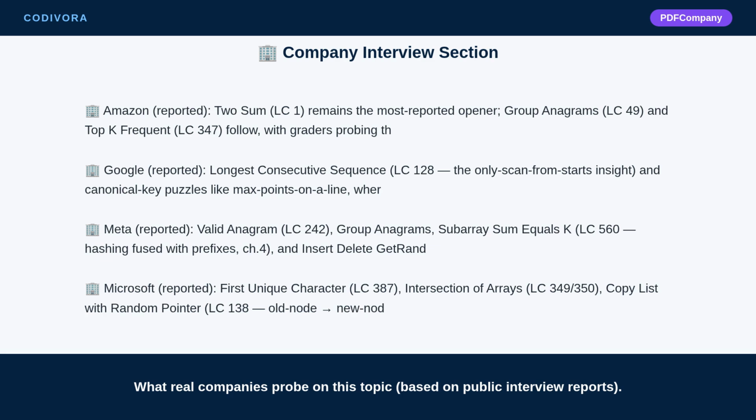Microsoft reported first unique character, LC387, intersection of arrays, LC349-350, copy list with random pointer, LC138, old node to new node map, and LRU cache, LC146, as the design-flavored closer, built fully in CH7.